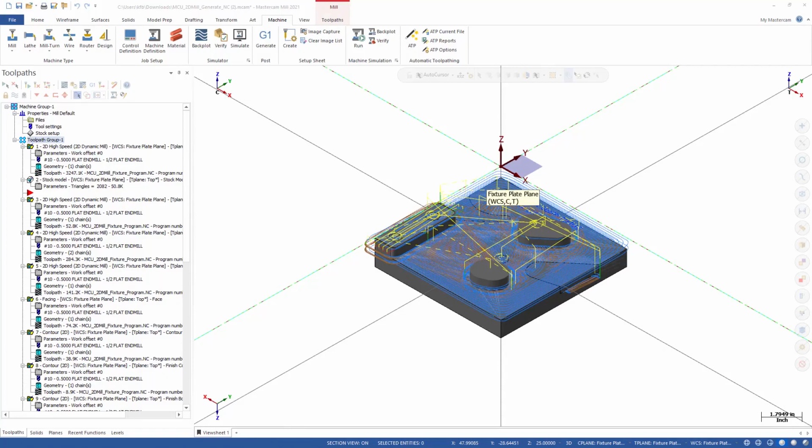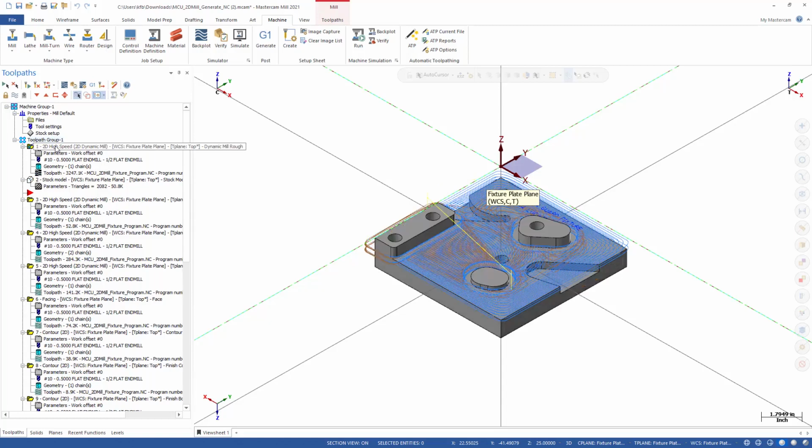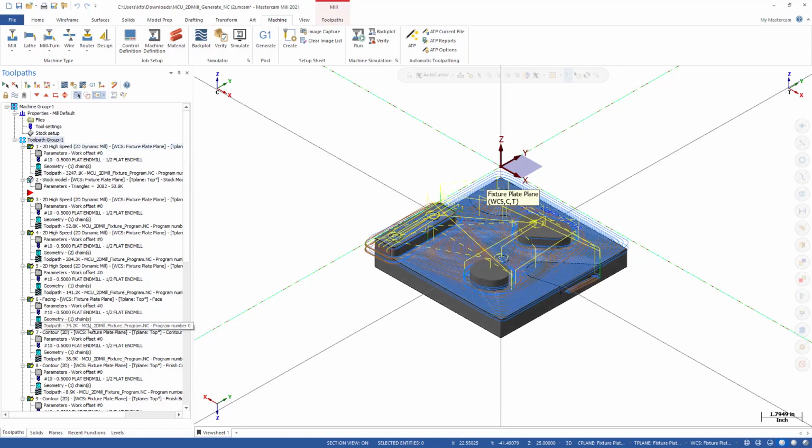In this lesson, we'll explore the posting options inside of Mastercam. Now to start, you need to select the various operations that you wish to post. So for example, if you only want to post this one operation, then ensure that only this one operation is selected. In this case, I'm going to select them all and post them all.